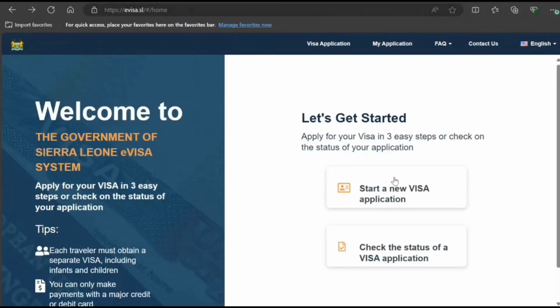So guys, more and more countries are nowadays shifting towards e-visa because they're very easy to apply and it provides a lot of convenience to everyone. So let's go through this, guys.